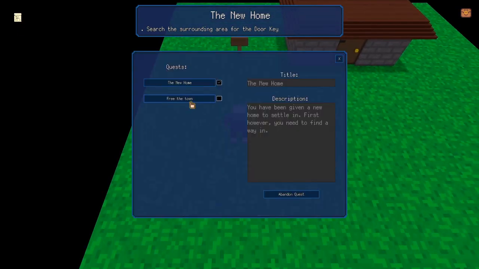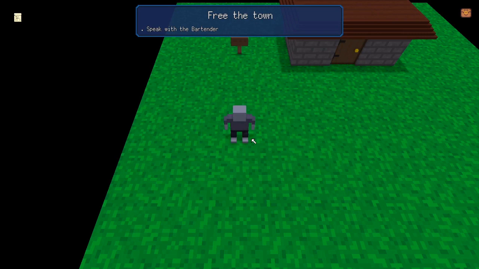So here we have "Free the Town", for example. The description is there's a dark force overshadowing a nearby town. I must defeat it and free the town. So that's like the overall story. But what's our most immediate objective? Speak with the bartender. Okay, now I know what I've got to do to progress this quest, right?